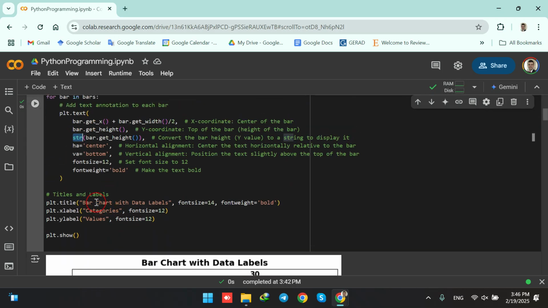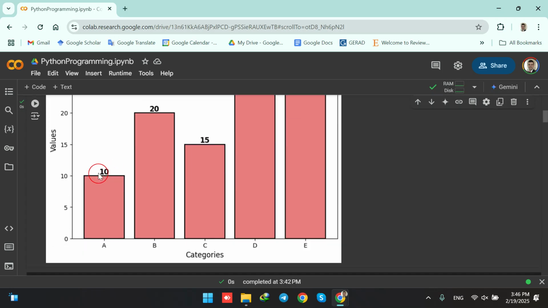Okay, so this is what we're going to do there. And finally, we are having the horizontal alignment to be center. So the text horizontally relative to the bar. So this is the center.